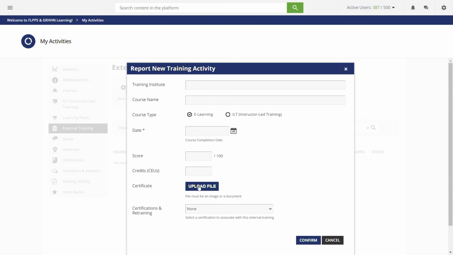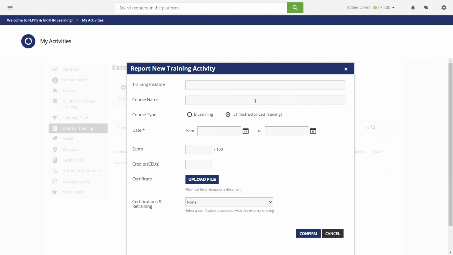They uploaded the file, and then for certifications and retraining, this is if you want to be reminded on a specific cadence when your course is going to be, or when your certification is going to be expired. You don't have to put anything here if you don't want to be reminded, but it's a nifty way of reminding you when you're due for a new round of certification. This also works with ILTs. So if you took the course from a date to a date in person, you could upload that information here as well.